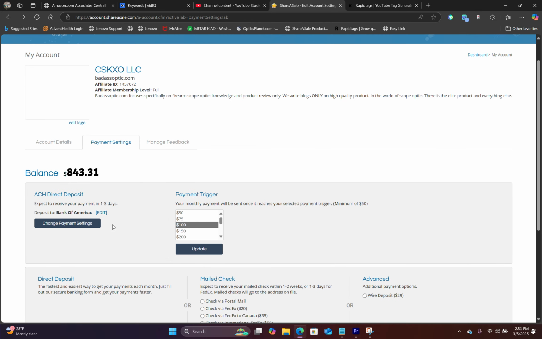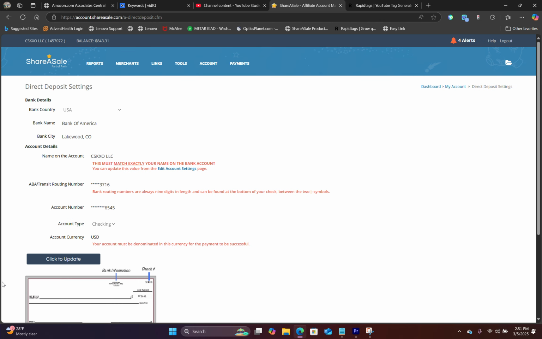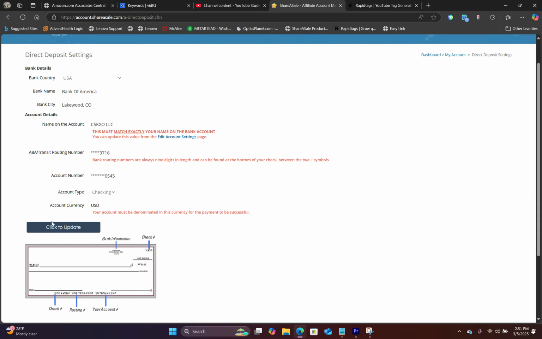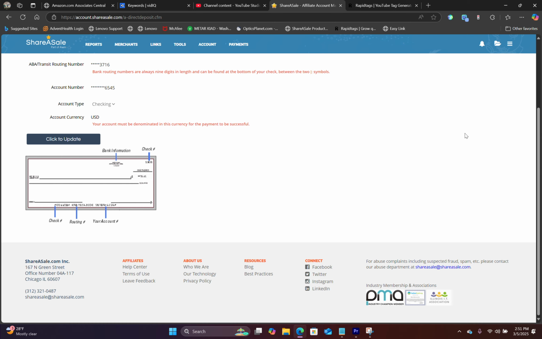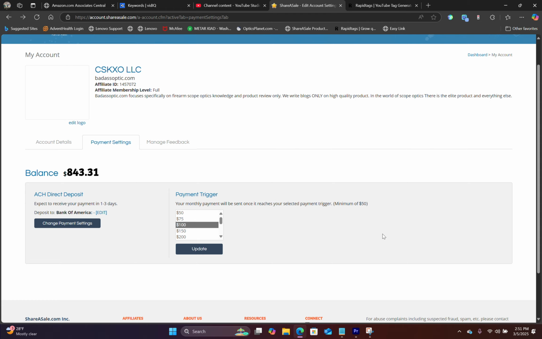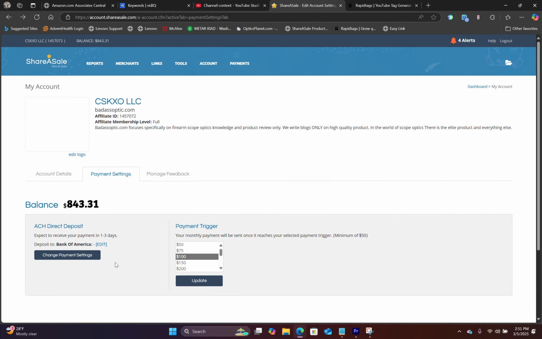And to enter your banking information, simply hit Edit. To change your banking information, you do the same thing. You come to this page, you enter your account name, routing info, account info, and that's it. And this is exactly how easy it is to set up a payment method on ShareASale.